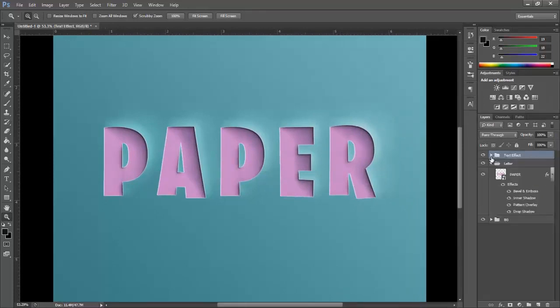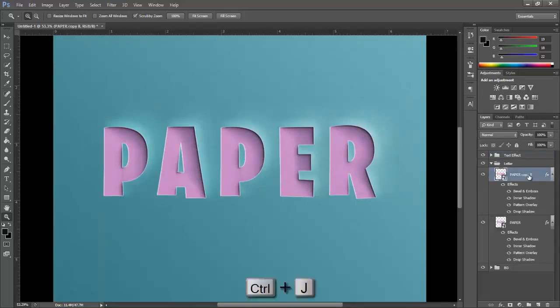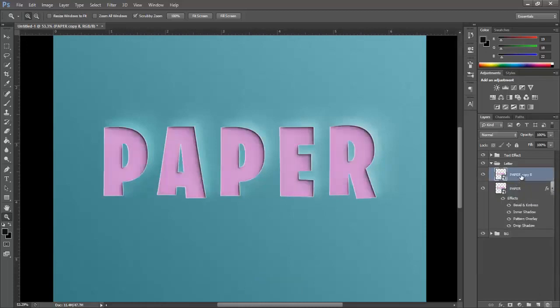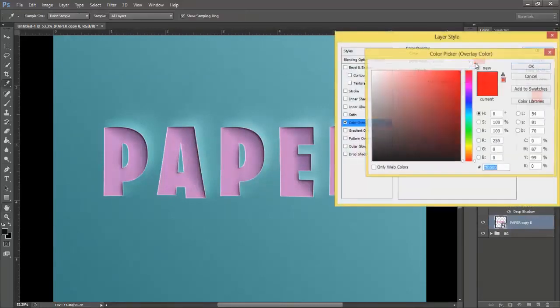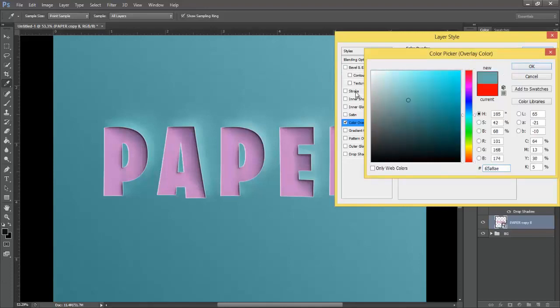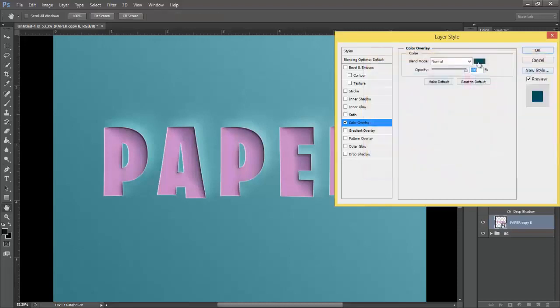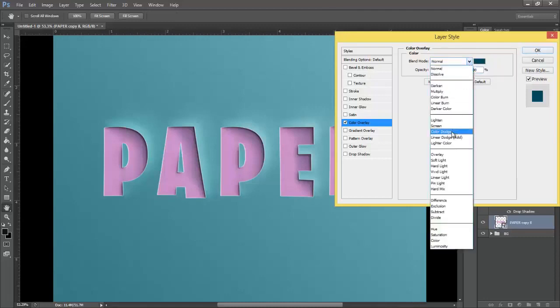Now close this group. Click this paper layer and duplicate it by pressing Ctrl+J. Hold Alt key and drag these effects and delete it. Bring this layer beneath the paper layer. Now double-click this layer. Go to Color Overlay. Pick the background color and select darker color. And maybe change its blend mode to overlay.